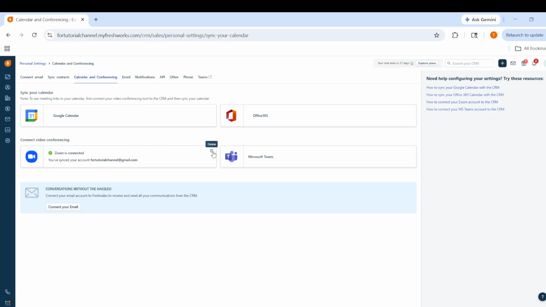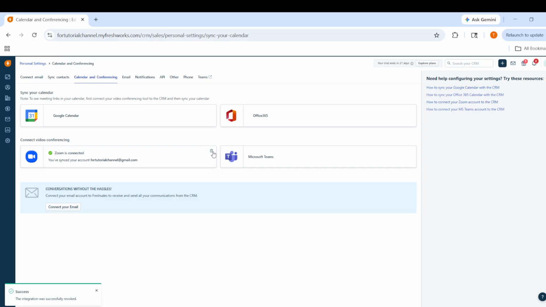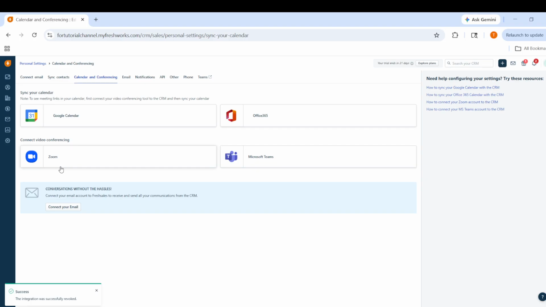This means the link between Freshsales and Zoom is removed, and you should no longer see Zoom listed as a connected app in the same section. Depending on your interface, the page may update immediately, or it may refresh to reflect the new state. To finish, you can scroll back and verify that Zoom is no longer present under Connected Apps. If the Zoom entry has disappeared or shows as disconnected, then the unlinking was successful.